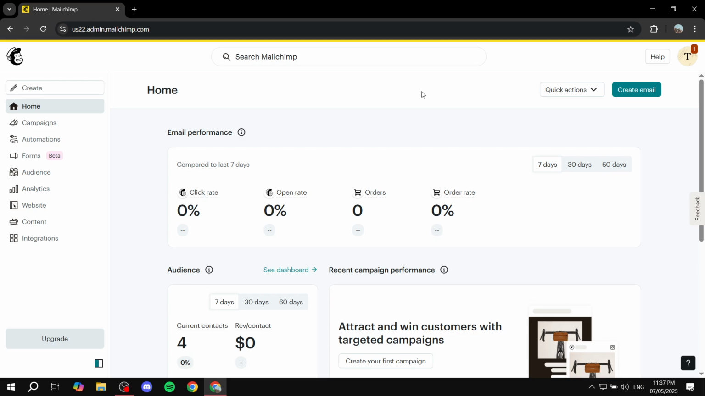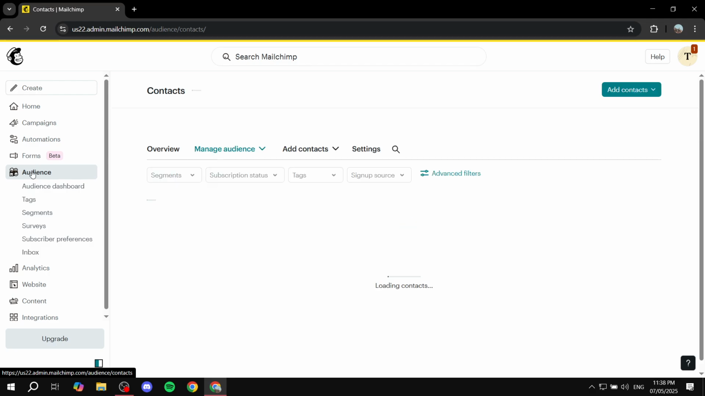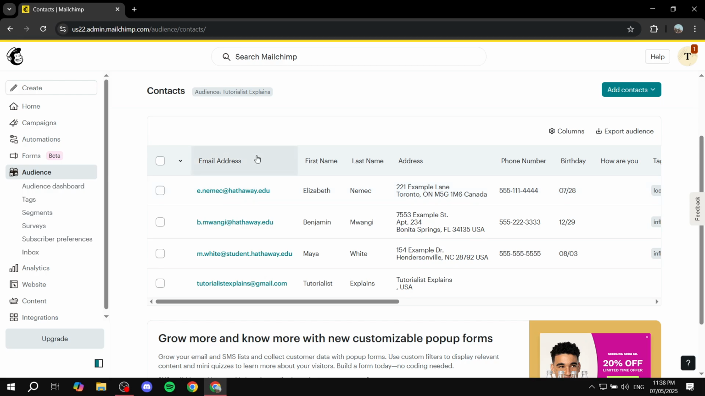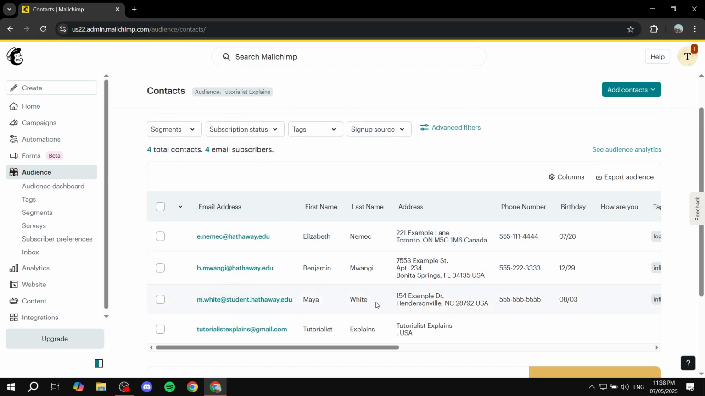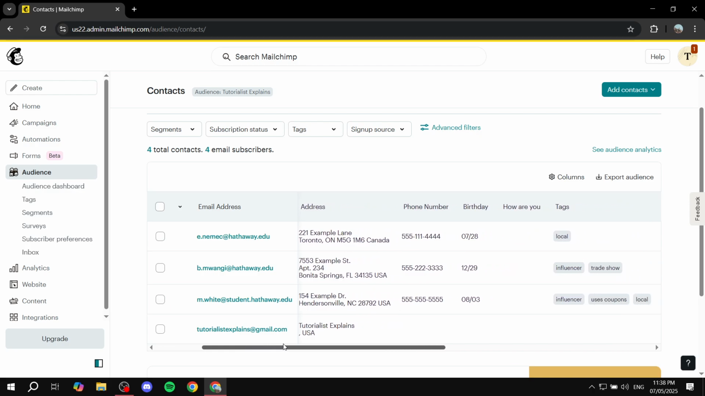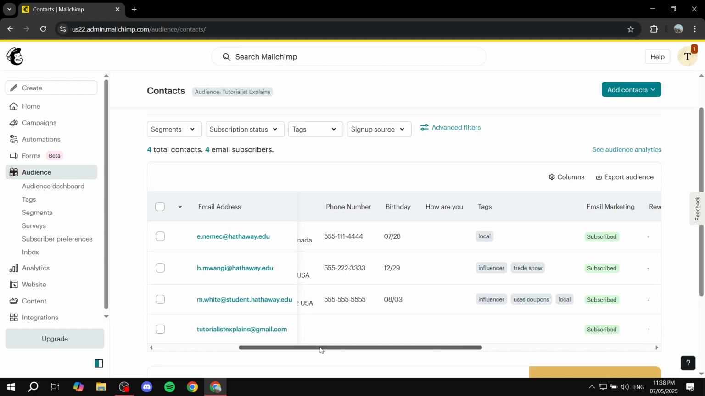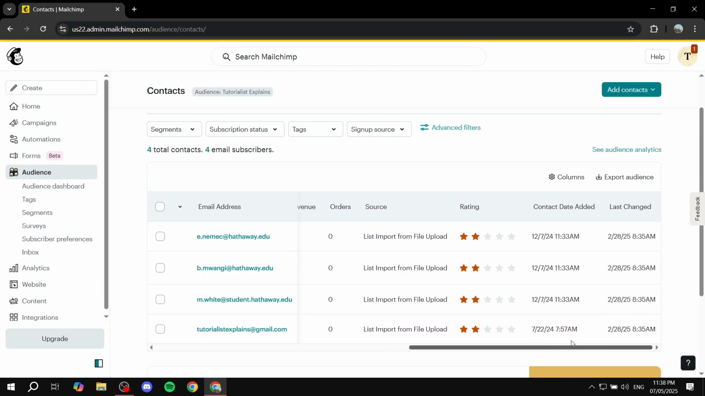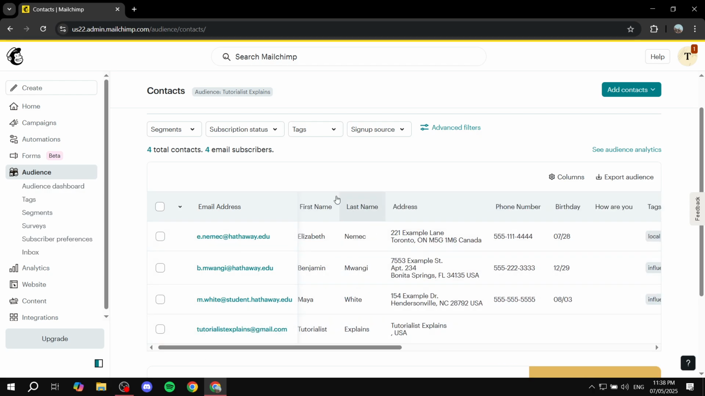First, let's view the already existing fields that we have. In order to do so, we are just going to go to the audience tab. And then from the main audience dashboard, you can go in and see the fields that already exist. These are all sample emails that I have here. But you can see their email addresses, first name, last name, address, phone number, birthday, how are you, which is a custom field that I just created because of a testing thing that I did, tags, and a lot more stuff here. So these are the fields that we're talking about.